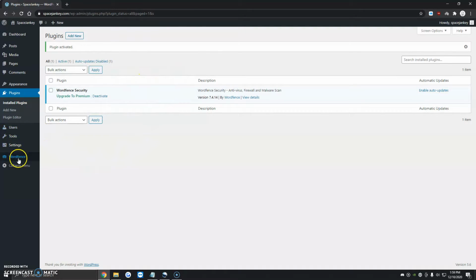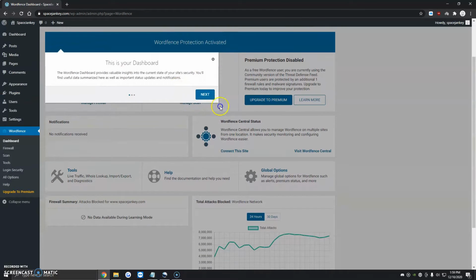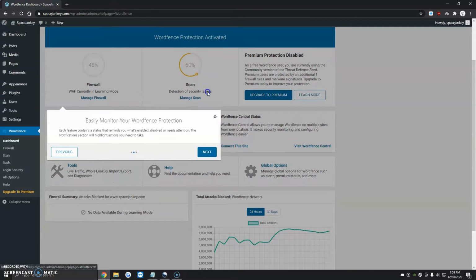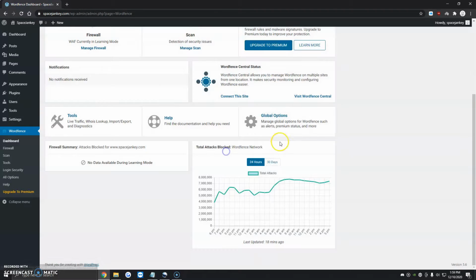So if we scroll down here to the left, it's going to be Wordfence. We can just click dashboard. And here you'll get pretty much an idea of the program. We're going to click next. This is the dashboard. Monitor the protection, and then global options.